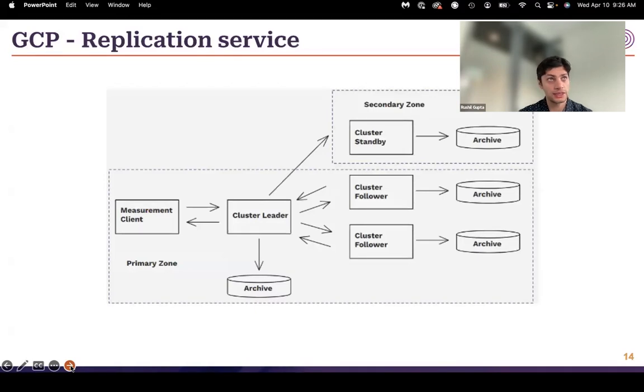And if those messages are not ACKed, they are considered NACKed instead. In that case, the measurement client, or the cluster leader, knows that the follower is not active and cannot receive any more data, and should act accordingly and send data to another backup. So in a nutshell, this is how the whole replication service works with this message passing system.